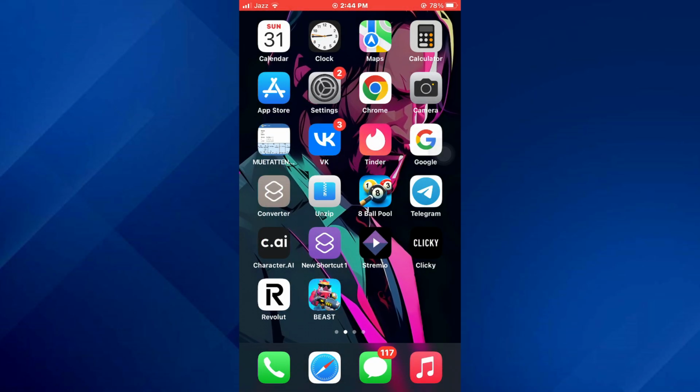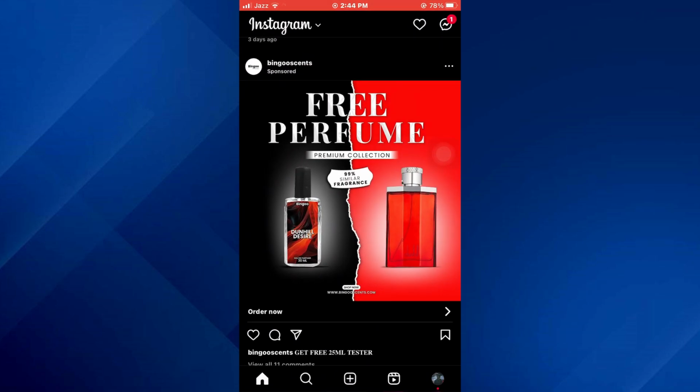First of all, open the Instagram app on your mobile device and make sure it is updated to the latest version available. Basically, there are two ways to connect both of these accounts, either through Facebook or through Instagram. First, I will show you the method through Instagram.